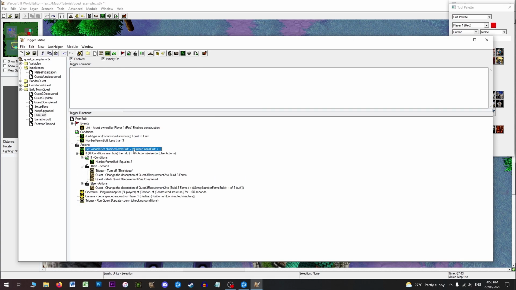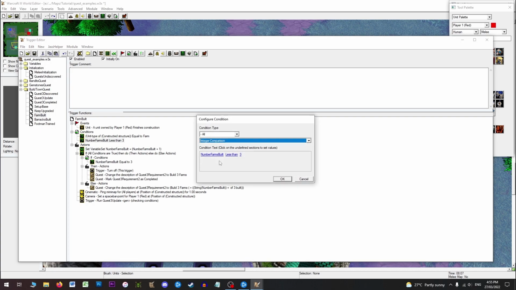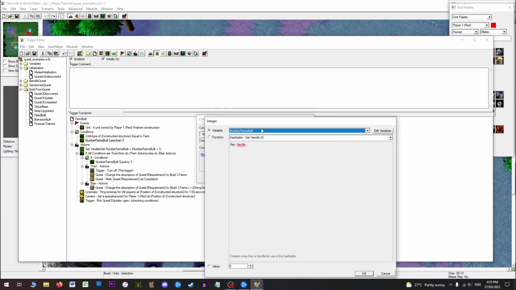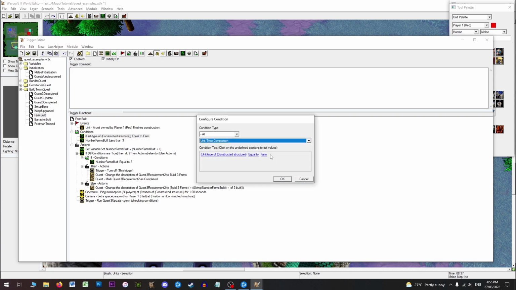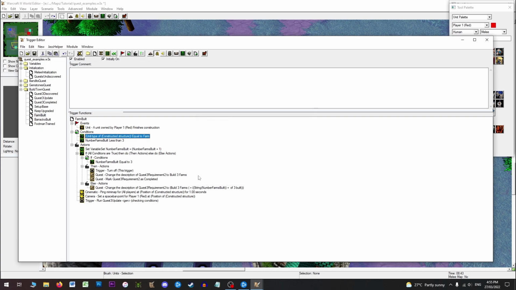So in this case, we want the player to build a certain number of farms instead of one single farm. And for this purpose, we have created a number integer variable called number farms build, which will increase each time the player completes a new structure that is of a farm. And then we simply check to see if the number of farms is indeed equal to 3, in which case we can turn off this trigger.